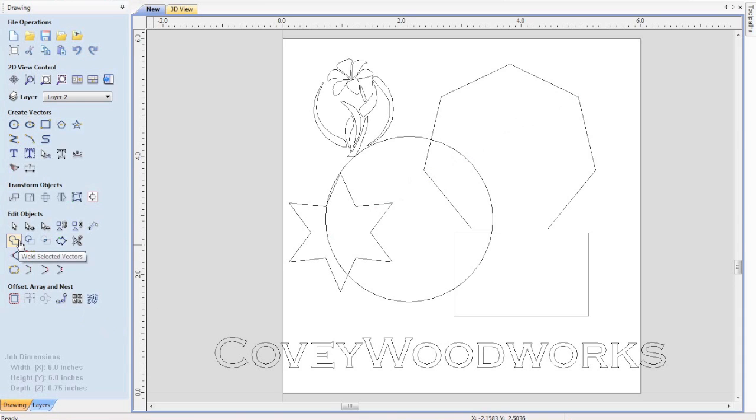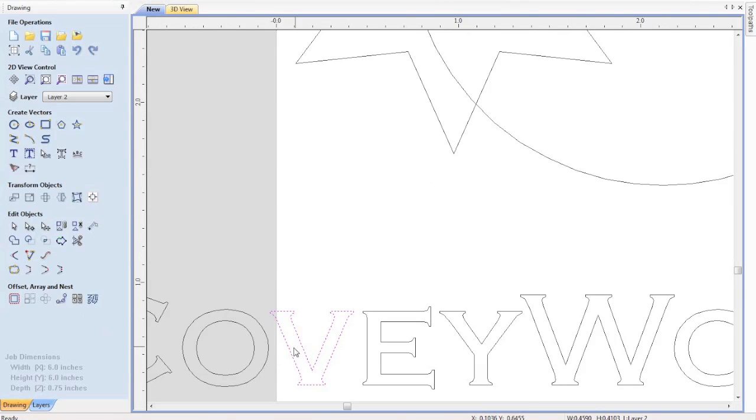Then we have weld vectors, because another thing, when you're in here, you have to make sure all the vectors join when you want them to make a complete circle or whatever you want them to do. Like this V here, you want all these to be welded together, all the ends attached together, or else it won't give a full enclosement of the V and it won't work properly with your machine, creating the toolpaths.